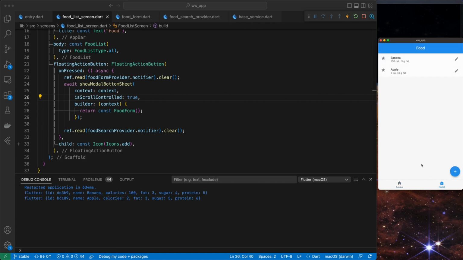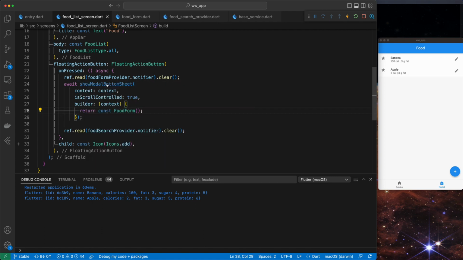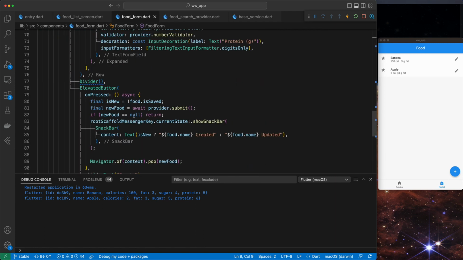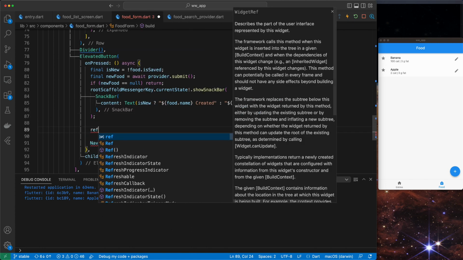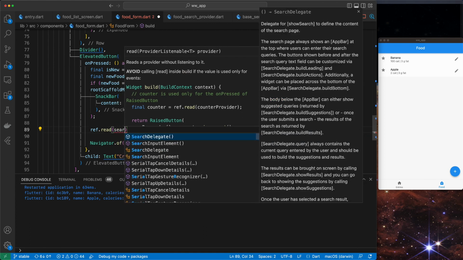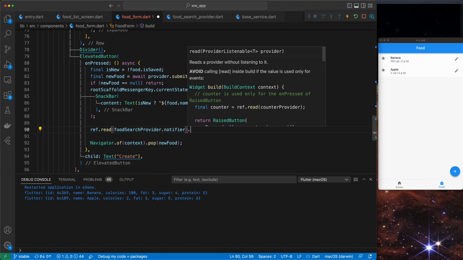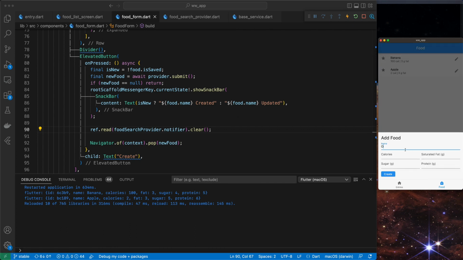Maybe I just didn't rebuild properly. Or maybe I'm just on the wrong, no, on the food list screen, the action button, we await the bottom modal sheet. Okay, well, what else we could do is in our food form, after this is done, if new food is null, let's also do this here, ref.read food search provider .notifier.clear. Okay, so we have this, and let's make orange.